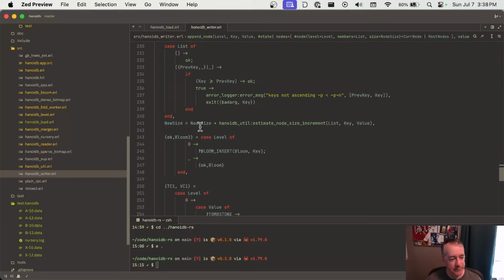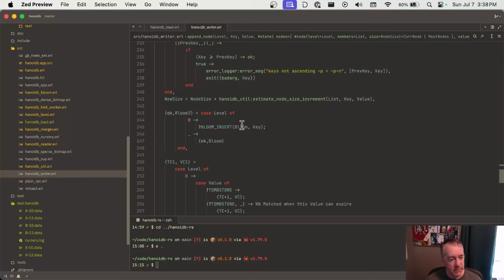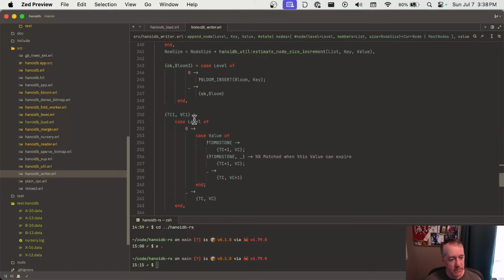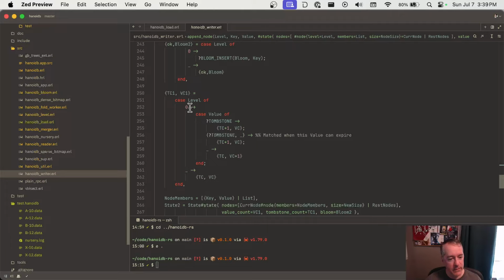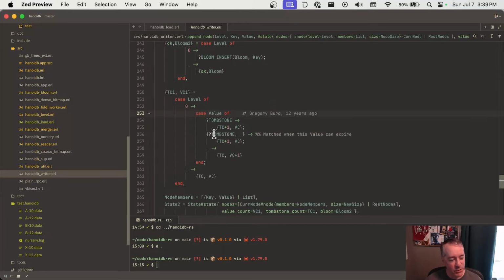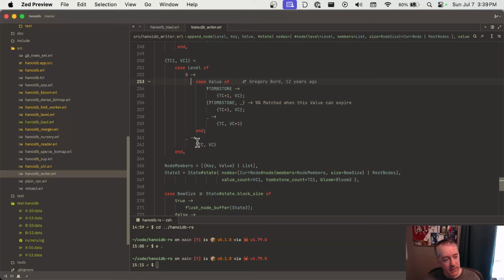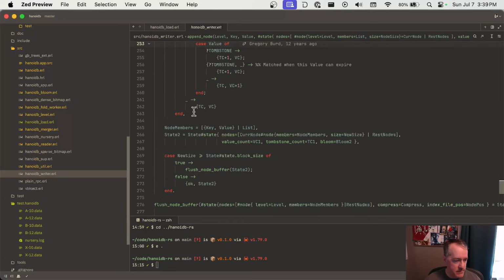Okay. Inserts it into the bloom filter. If it's level 0 and the value is tombstone, okay, so this is incrementing the tombstone count or the value count. Note that tombstones only exist in level 0. Interesting. Okay. So then it's prepending the key and value onto the list.